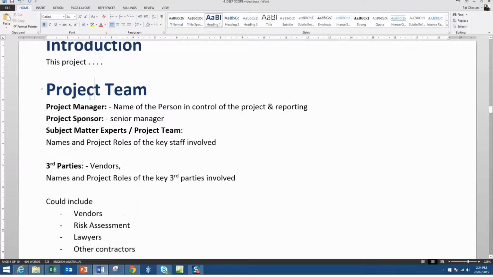Then move on to the project team. So the project manager. So you've got a project manager, somebody in control of the project and in control of the reports that would go to senior management or the project team steering group or whatever you might have. Project sponsor, that's usually the person that holds the purse strings and has agreed that this project should go ahead.